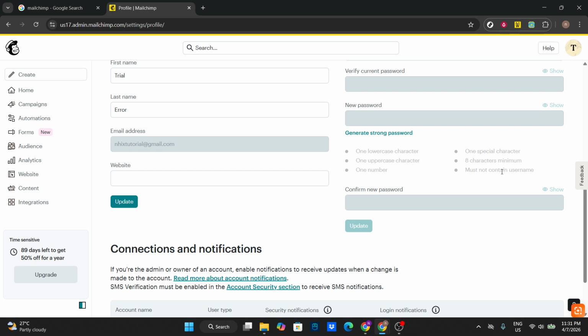If there's a show option next to the field, use it to double check what you're typing and avoid hidden typos. Also, make sure there are no extra spaces before or after the password, especially if you're pasting from a notes app. After that, confirm your new password by entering it again in the confirmation field. This must match exactly, including capitalization and symbols. If the 2 entries don't match, Mailchimp will prompt you to fix it before continuing.